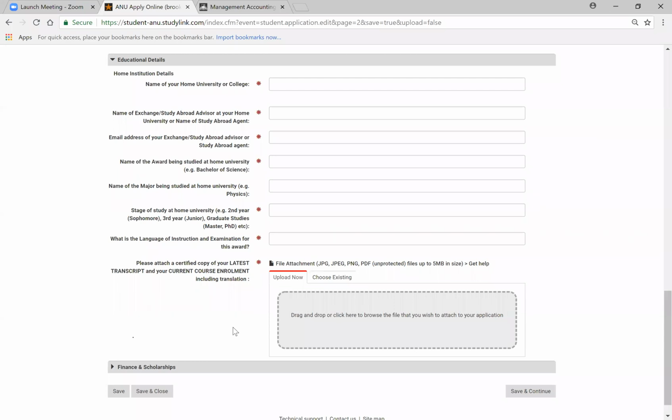Basically, this just tries to help us have a little bit more information when we're assessing your application. We know who to contact if we've got any questions about your transcript or anything like that.